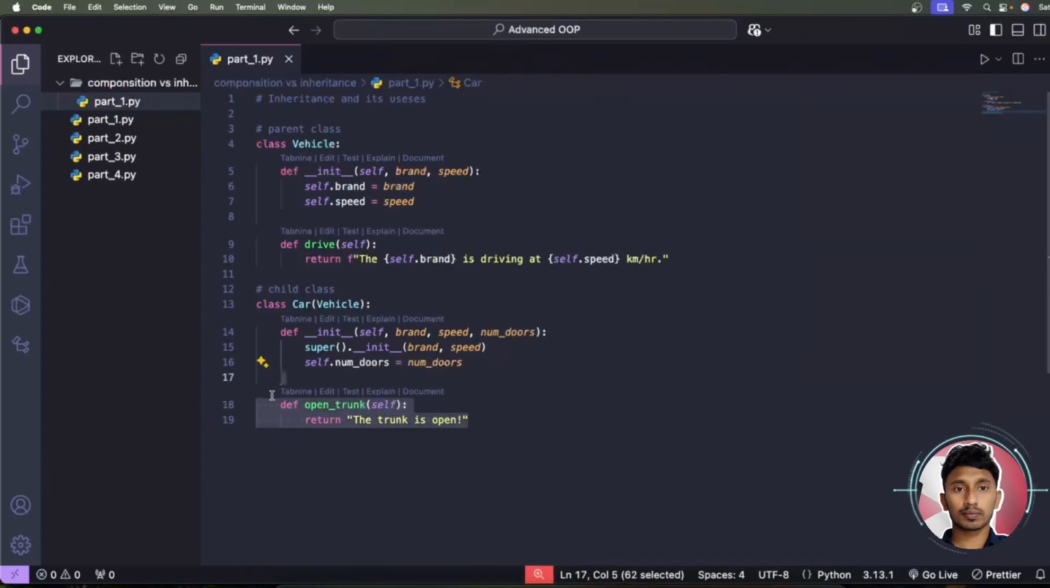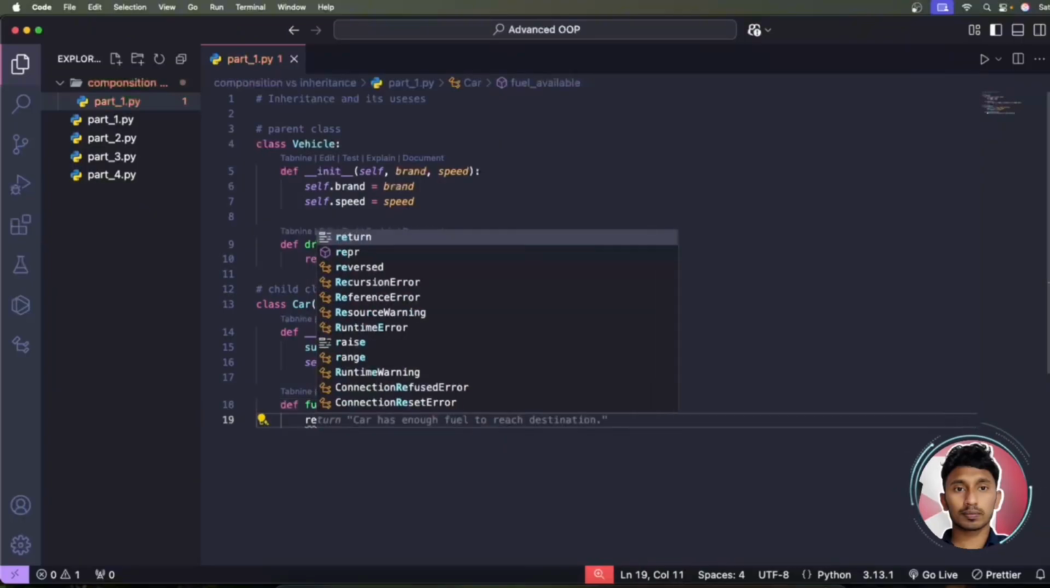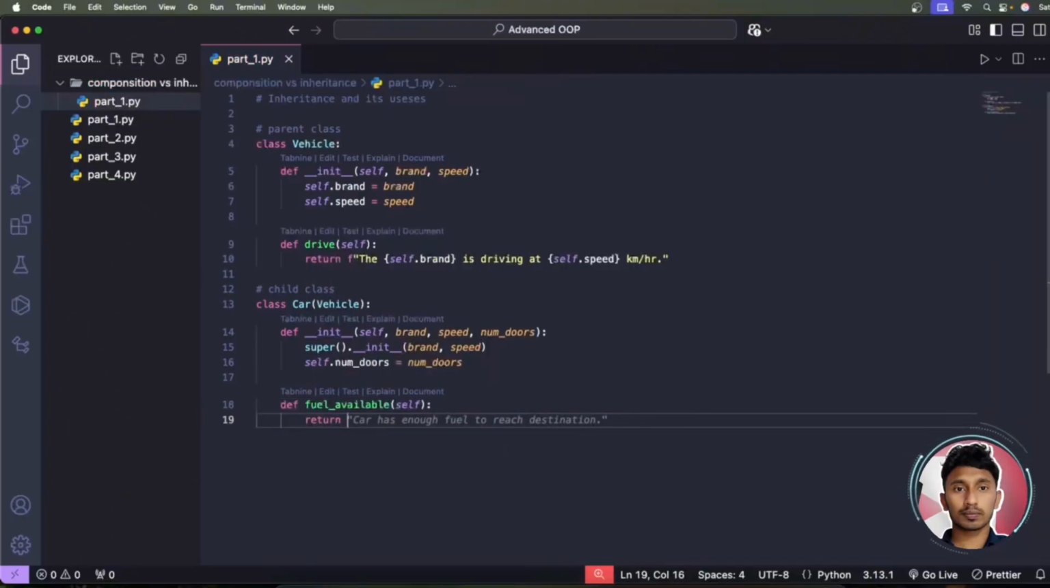Finally, we'll have another method. For example, you can just check the fuel, so we can simply say fuel_available, and it will take self, and this method simply returns something like this: the tank is full.